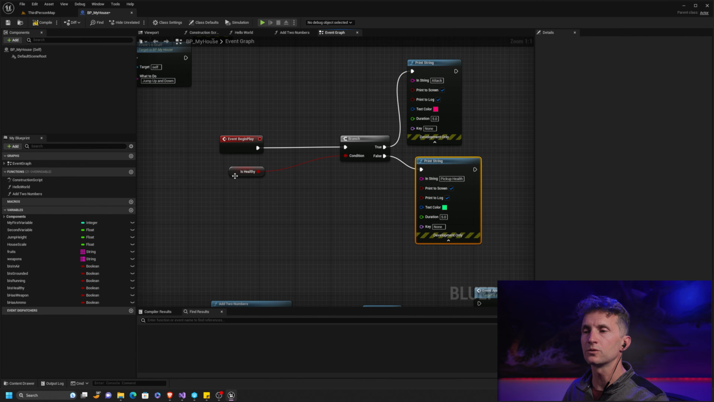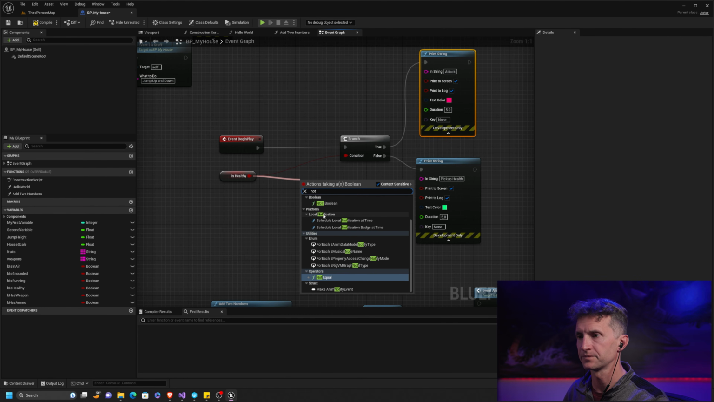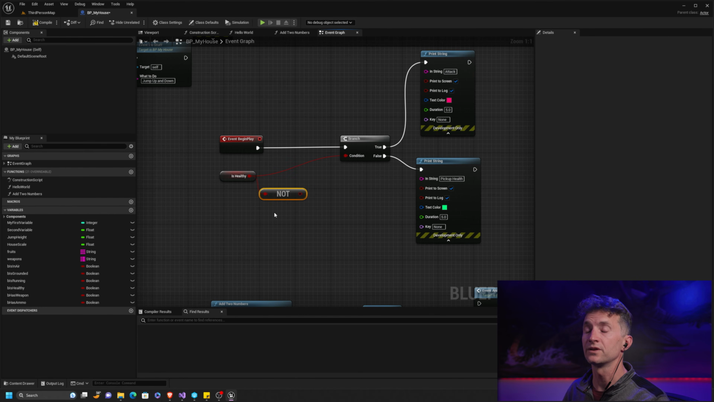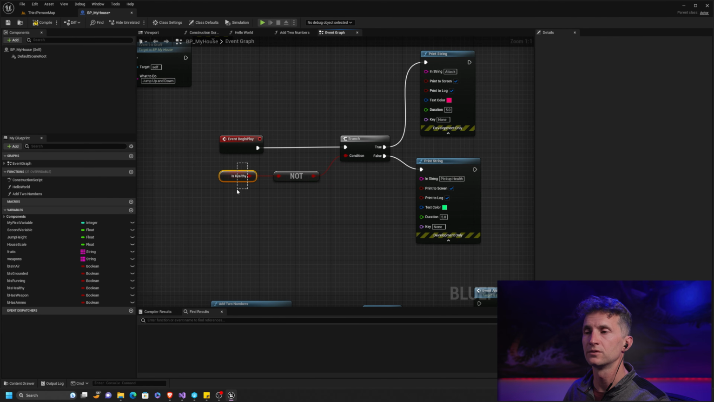But you don't always get a chance to choose what you want to do, true or false. So how do you flip a Boolean and make it the opposite value? That's where we're getting to. That is called a NOT. So if I drag off of here and I type in not, you'll see this NOT Boolean. What this NOT does is it changes the value of whatever comes in to the opposite. So if is healthy is true, it's going to change it to false, and that will be what we test against. If is healthy is false, it's going to change it to true, and that will be what we test against.